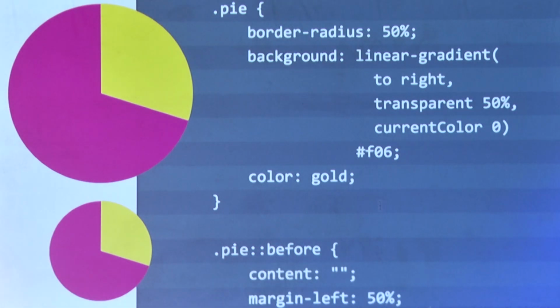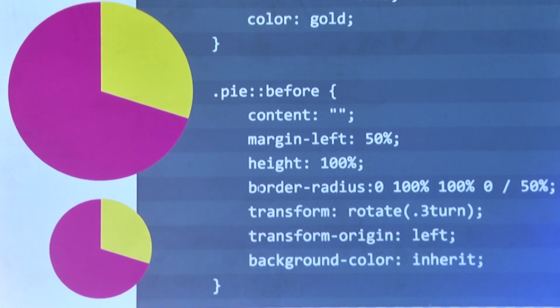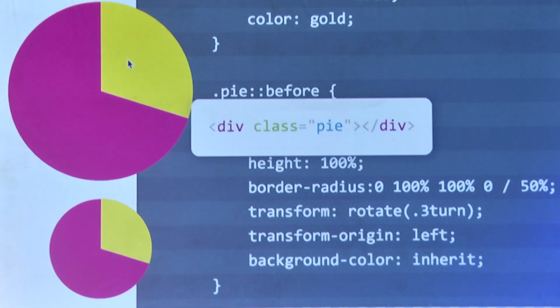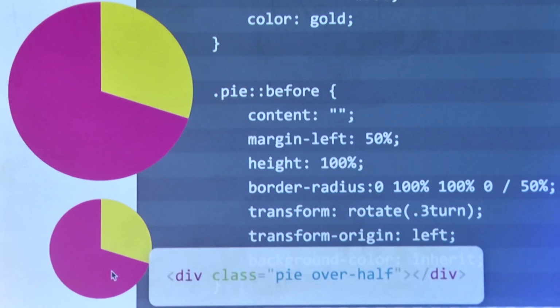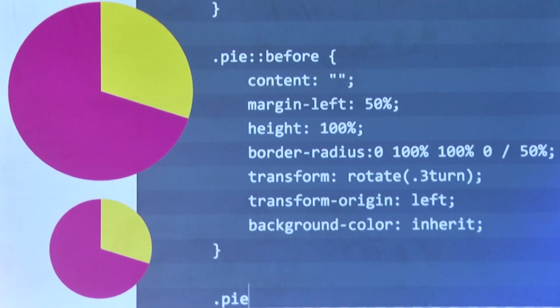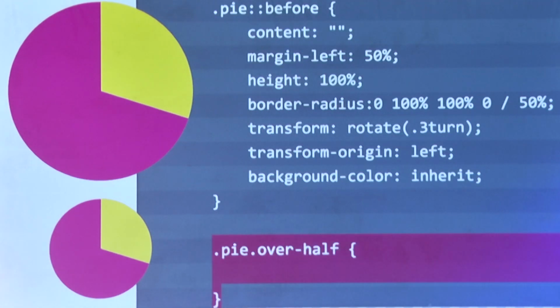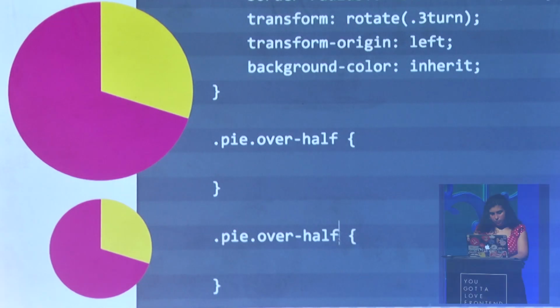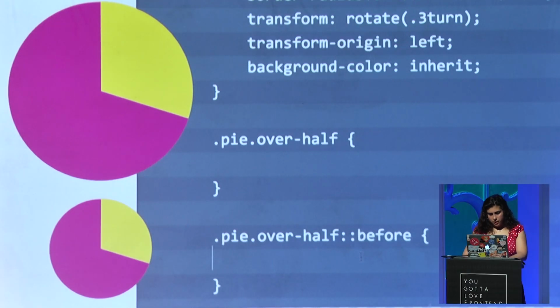So I promised I would also show you what to do above 50%. So here I have 2 pies. This one just has a class of pie. This one has a class of pie and over-half. So let's add 2 rules and see if we actually need to override both of them. But let's add them just in case.